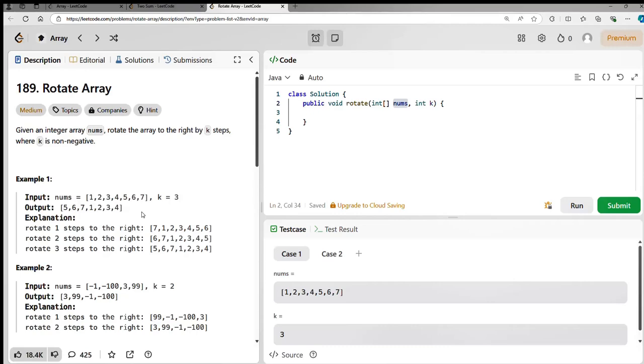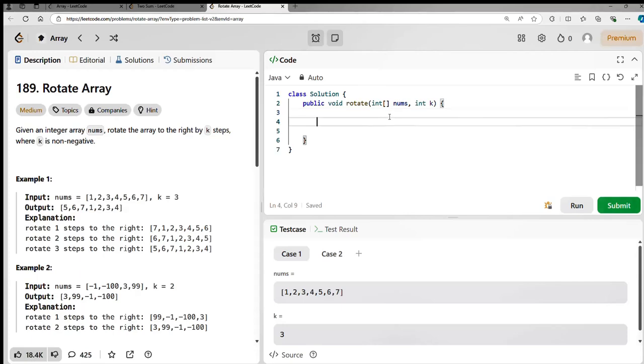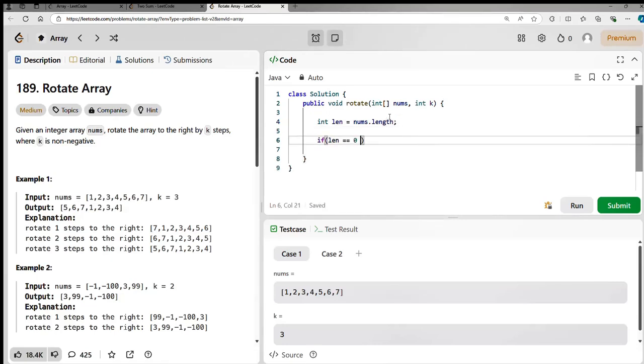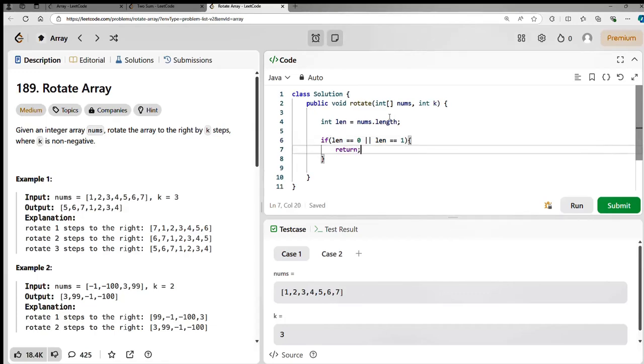So this problem also can be solved multiple ways. Let's do the brute force first. So for the brute force, first I'm storing the length. If length is 0 or 1, I'm just not doing anything, just returning. Okay. What I'm going to do is loop k times.